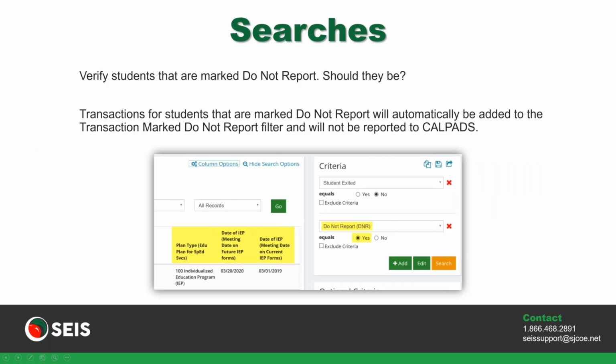Another good search to run is to verify your students that are marked do not report. This was a big one when we moved from CASEMIS to CALPADS, as all the students that were marked do not report were not included in the census day report. And again, that's where we had to manually create all of those transactions. So definitely run it. It's an easy search to run: do not report equals yes. Then you can insert any columns that you want to see if that student should be marked do not report or not.